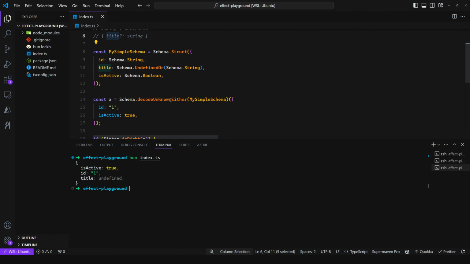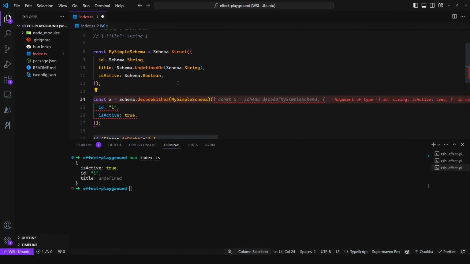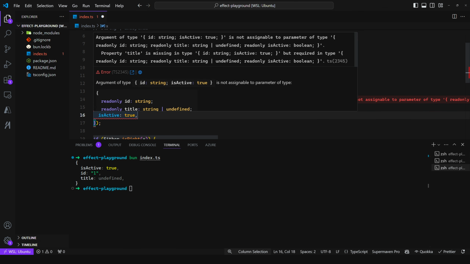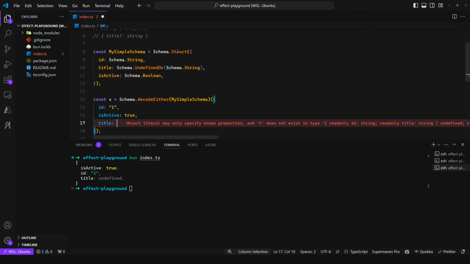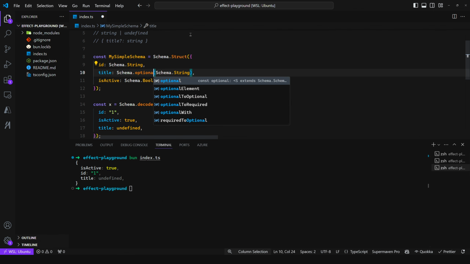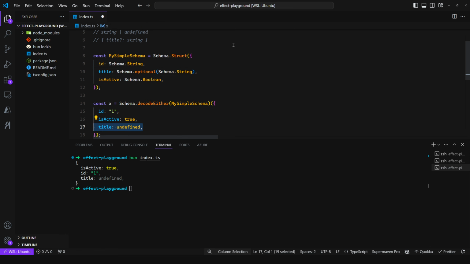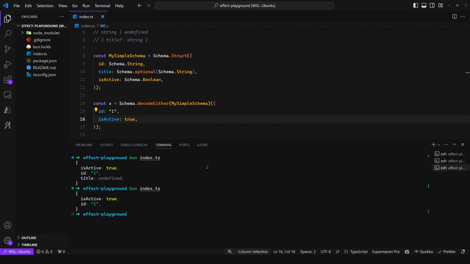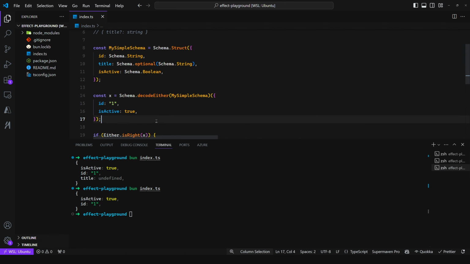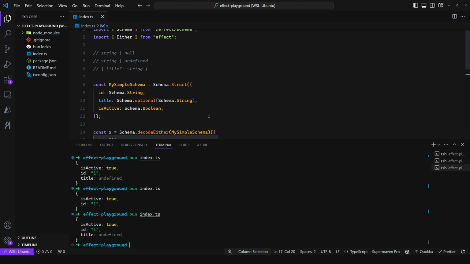But if we were to say decode either without the unknown, we get a type error and we get title is missing in type. So now we need to come here and say undefined, which is not good. Well, for that you can say schema.optional, and that way you can pass in undefined, or you cannot pass it at all. And as you can see, it still works just fine. And if we were to pass in undefined here, as we can see, we get it here. So I like this convention that you have null or, you have undefined or, and then you have optional, which is exactly the same convention as TypeScript.